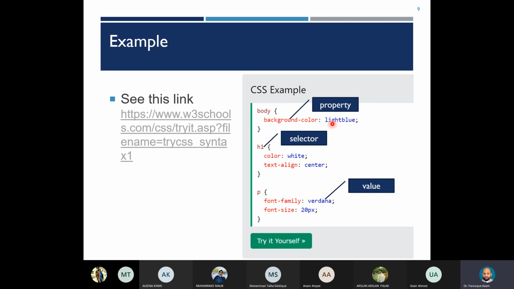The next declaration should be enclosed in curly brackets. As you can see here, there are curly brackets, and then there are some properties which are indicated with the red color. These are predefined properties which we are required to use. And then there are predefined values which are required to be selected.